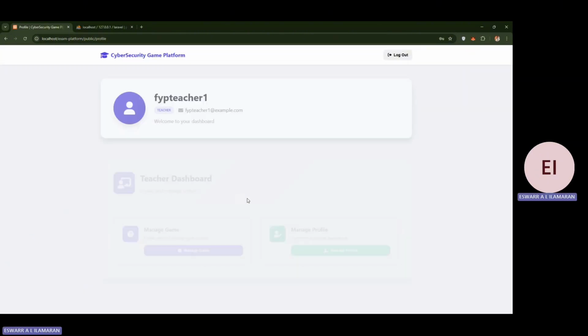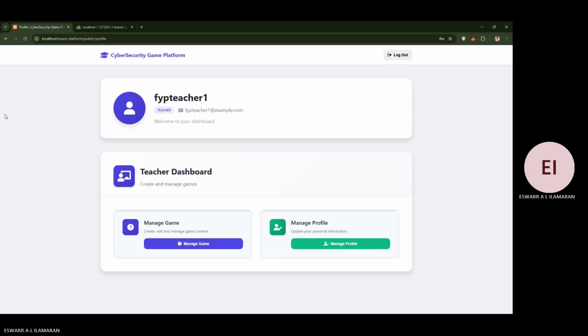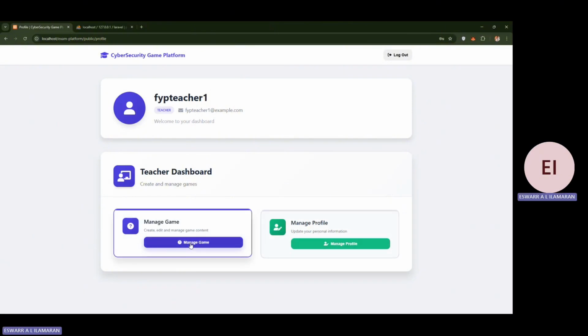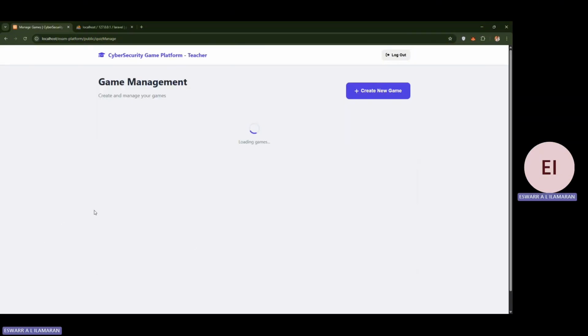Okay, now let me go to the teacher. After you sign in, you can see this is the teacher's dashboard. In the teacher's dashboard, it shows the manage game and manage profile buttons. We first create a game. To create a game, we have to go to manage game. Okay, this is the manage game dashboard.